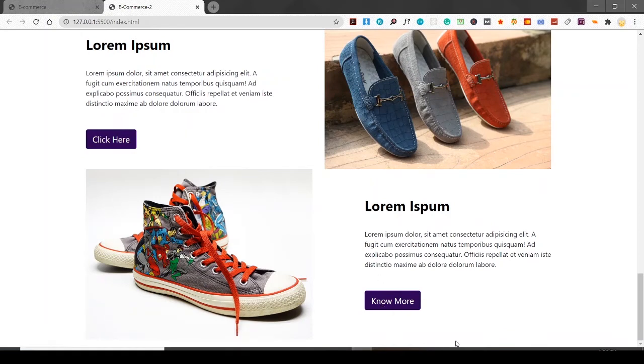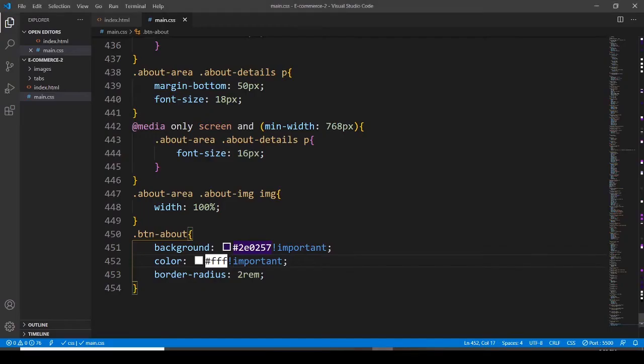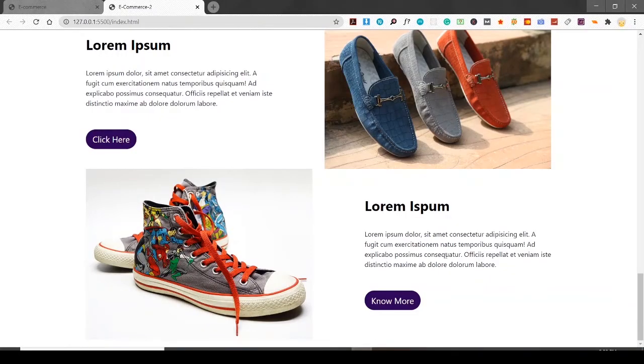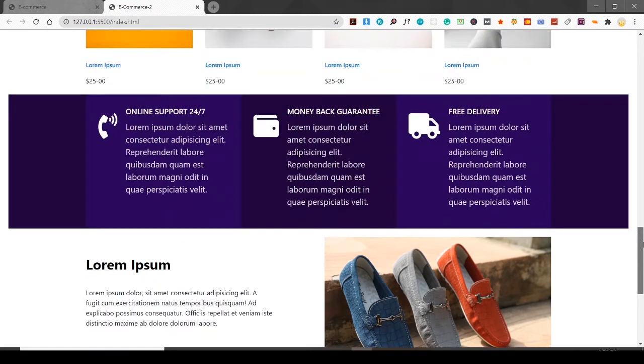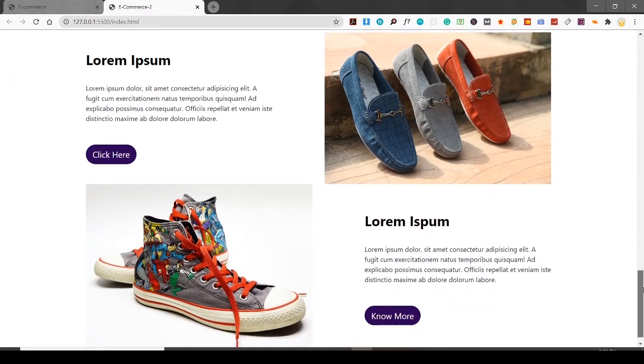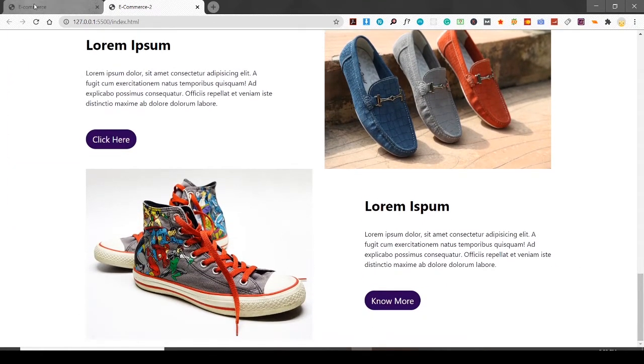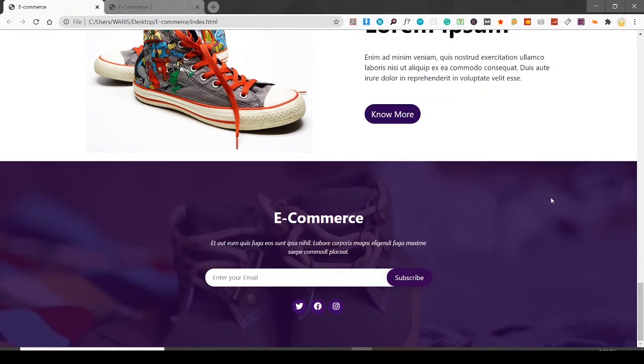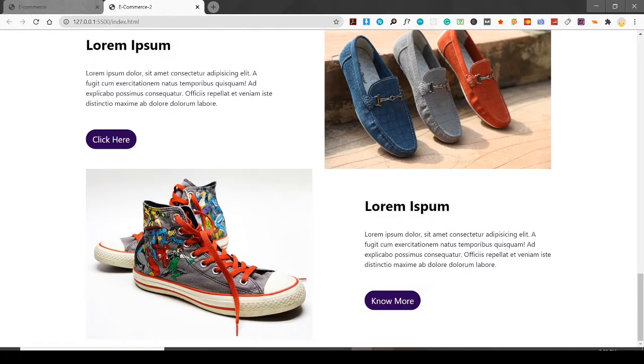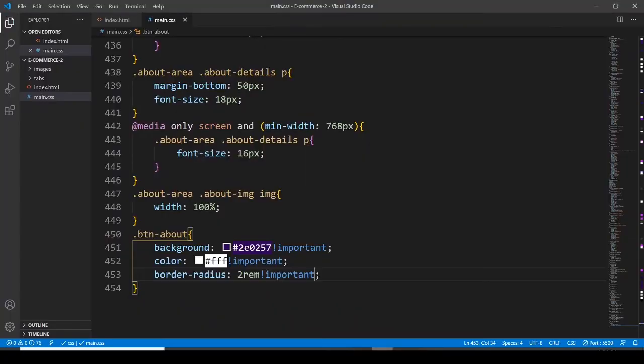And button radius is also, I need to use the important flag. Let's save it, move on to the browser, and okay, we have done with this about section. Now we have to move on and start working with this footer section. So let's go back to the editor and start working for the last section.